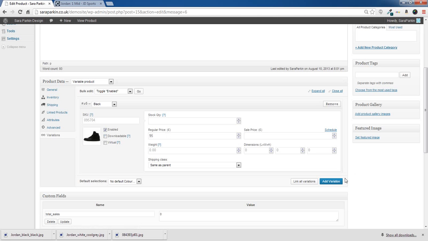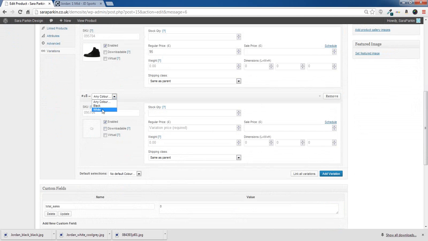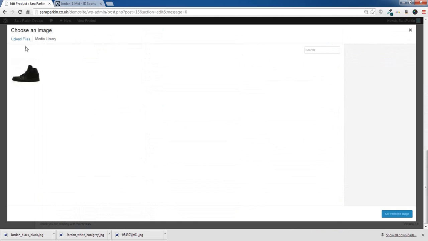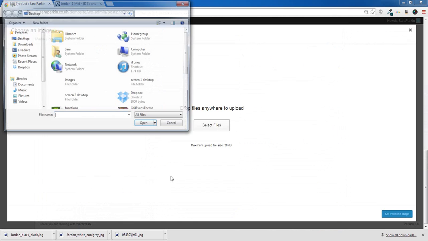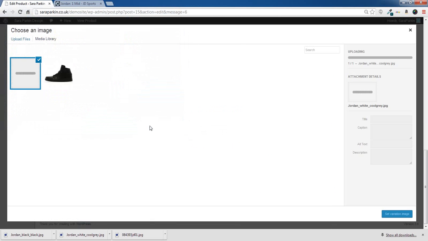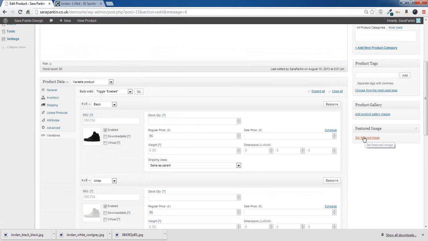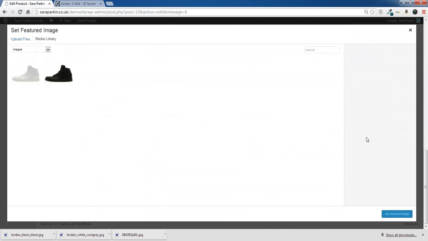Now I'm going to add another variation, which is going to be the white one. So in here, go to white. I'm going to keep the price the same, so you can change it if you want to. Add the image, upload. We're going to find the white one and set variation. So that's my two in there. Now you can set a featured image, so you can use one of these two. I'm going to use the white ones, I like those the best.